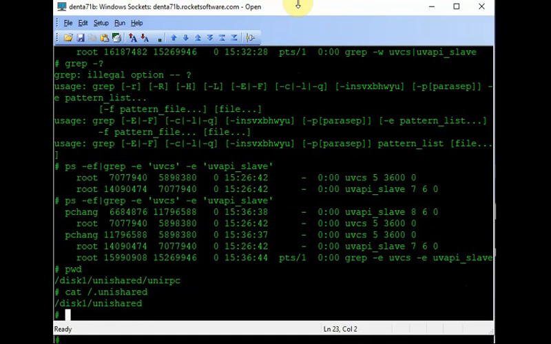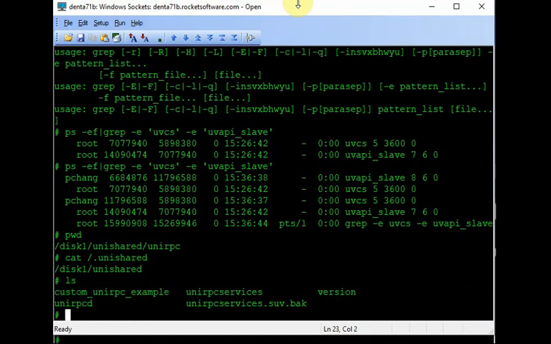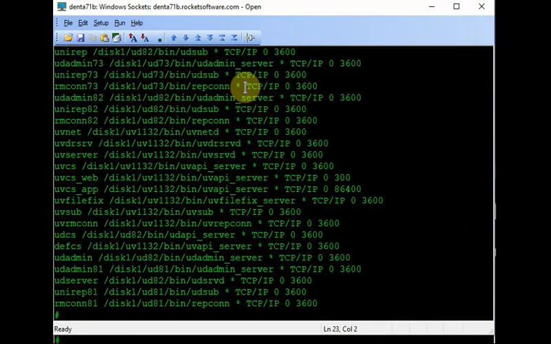Inside this folder, you can see the UniRPC daemon. Also, there is one very important file called unirpcservices. In this UniRPC services file, there are a lot of services defined on this machine. It includes the UO server, ODBC server, UniData server, and UniVerse server. So a lot of processes.